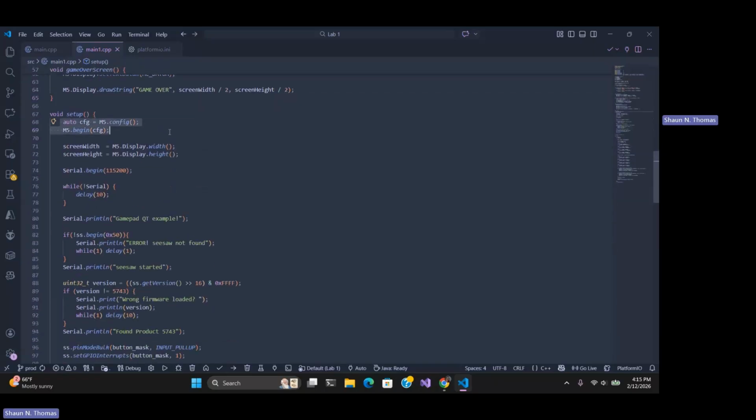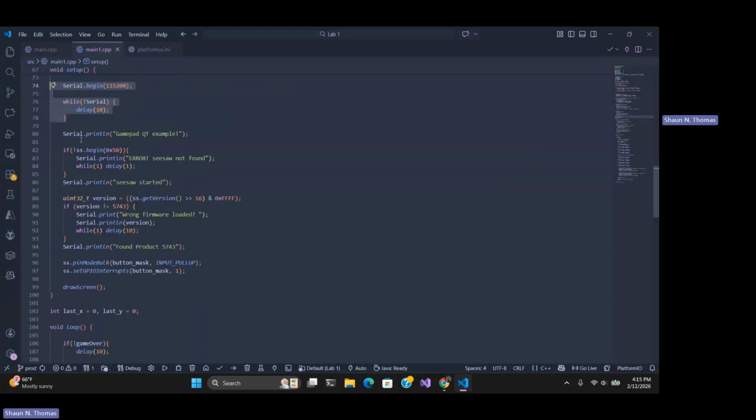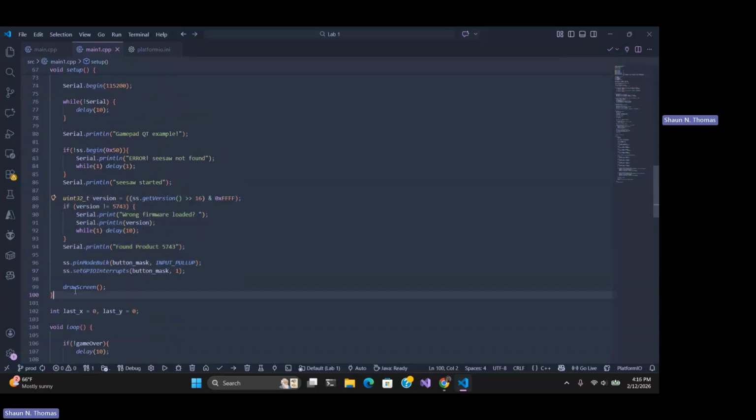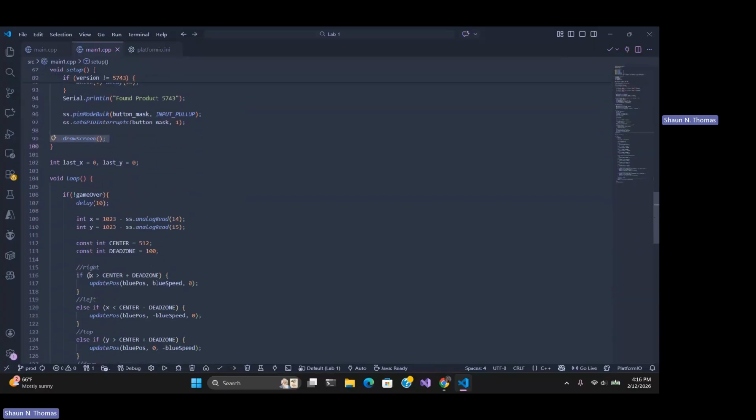So here's some initial setup. You get the screen width and screen height, and then we have serial. And then here's just the serial for getting the seesaw set up, making sure it's set up. Then I believe this is also just for the gamepad as well that I got from the repo. So I'm not too sure what that does, but the setup here also draws a screen, which initializes the white background and the starting points of the 2 dots.